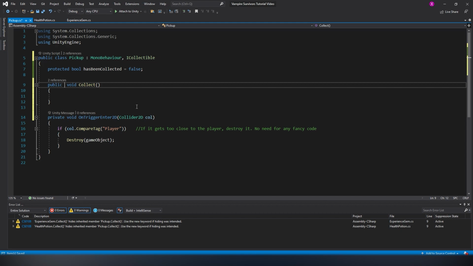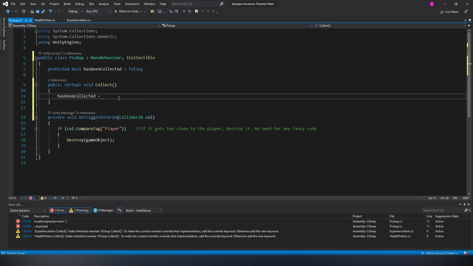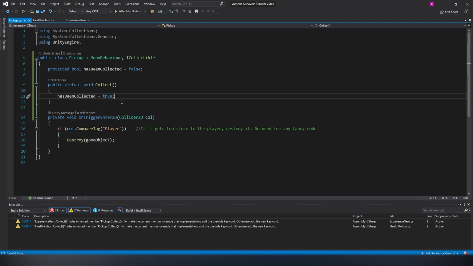Then, set the collect method to be public and virtual, allowing it to be overridden by child classes. Inside this method, simply set has been collected to true. Now, let's head over to the health potion and experience gem scripts. These are what we need to do.